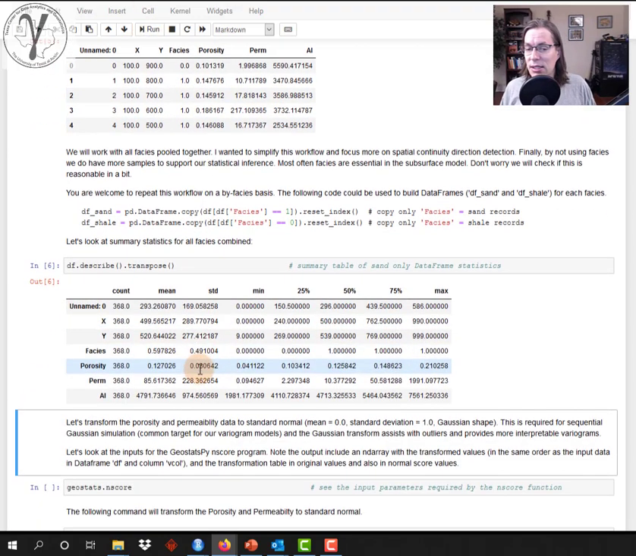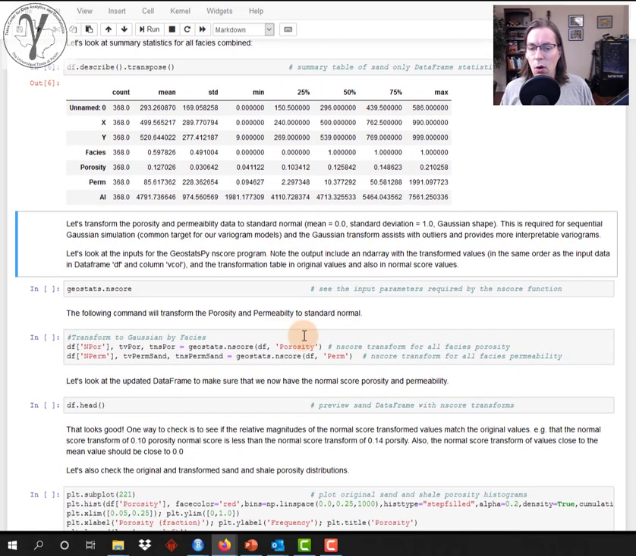Let's look at the summary statistics. I love Pandas data frames for the fact we can do that very simply. We can see what's going on with our data sets. The values look reasonable for porosity, good range of porosity. So we can go ahead and we'll do a normal score transform.